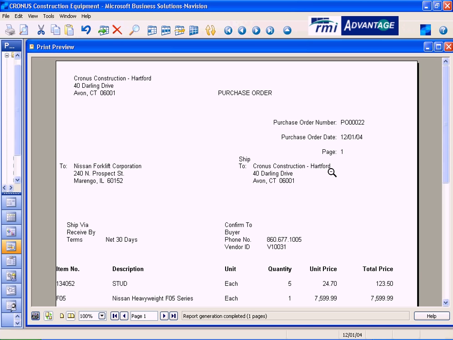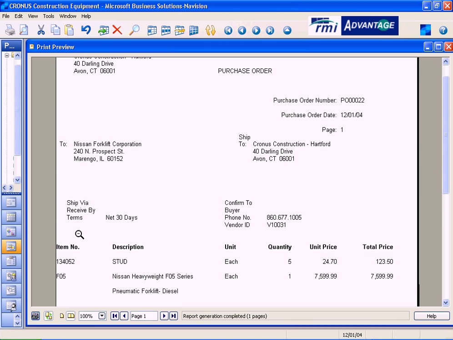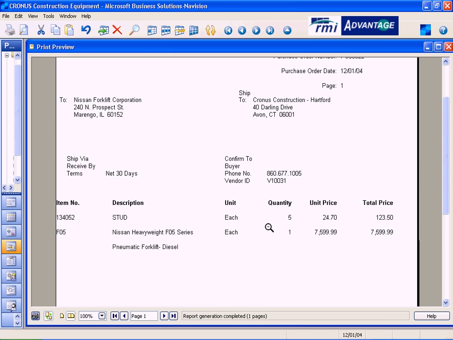Shows our purchase order number, PO number 22. It shows here that the terms are net 30. It shows our phone number, so the vendor can get in contact with us, and what their vendor ID number is.